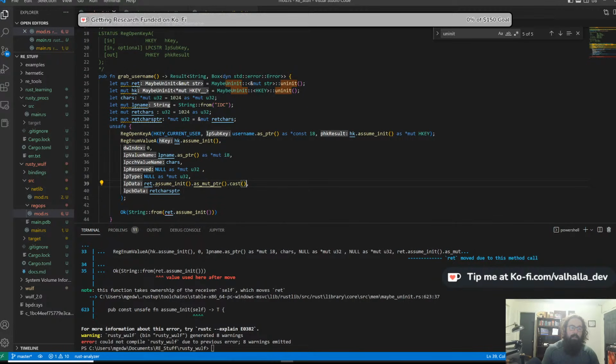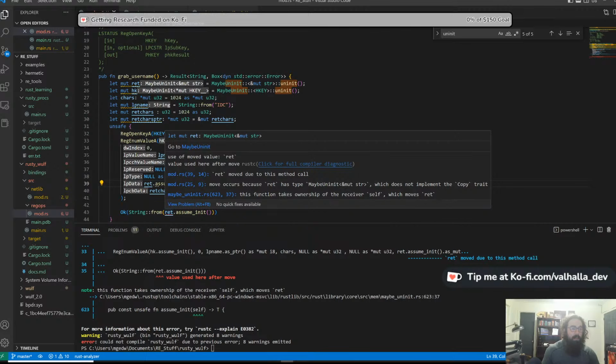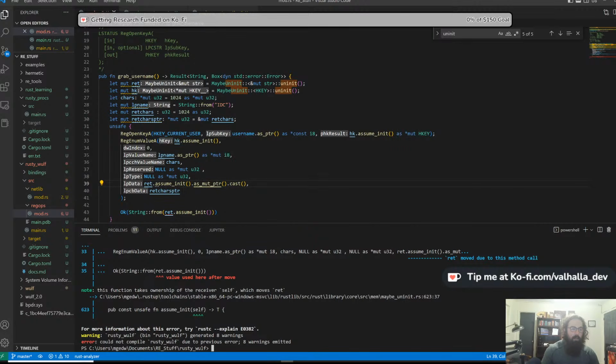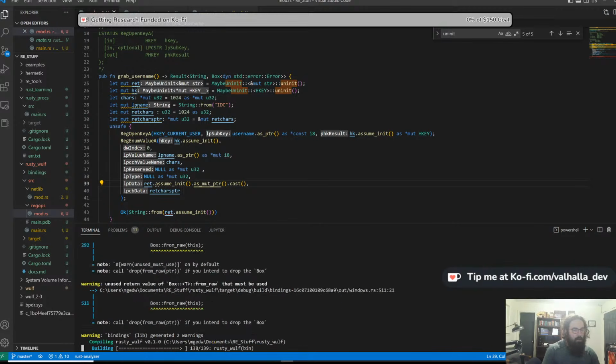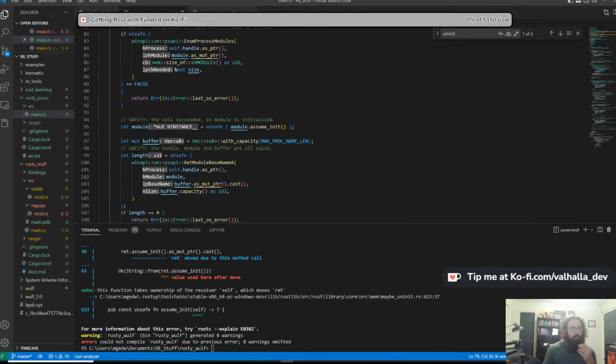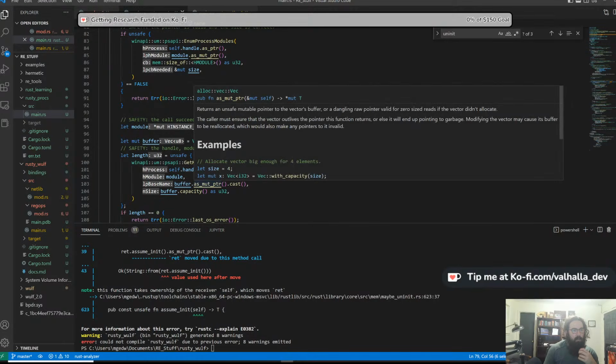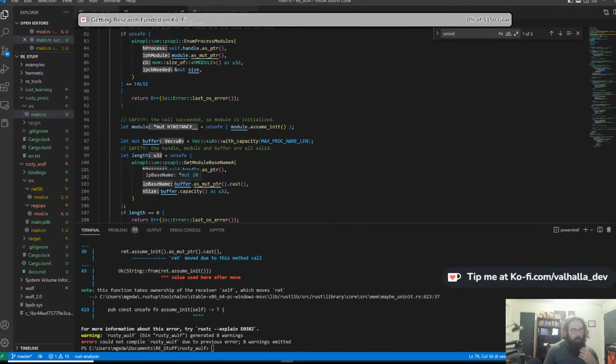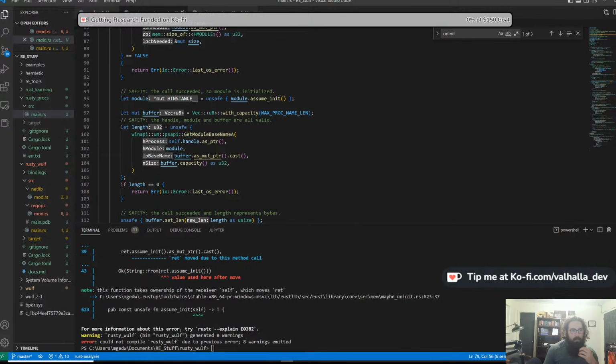We have no red squiggly lines here. We do here. What is that noise? Is that the music? Yeah, we're still getting the move problem. How did we return buffer here? Because at some point we used buffer.